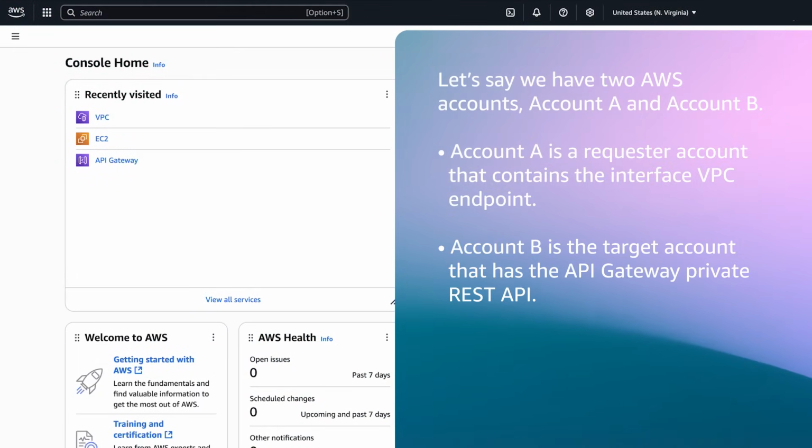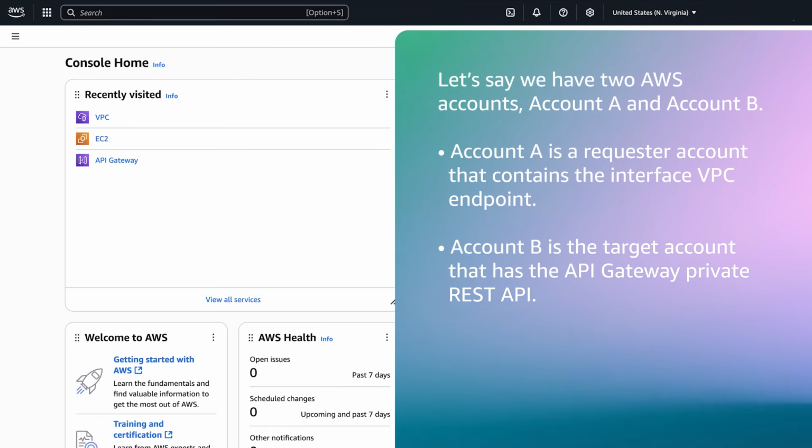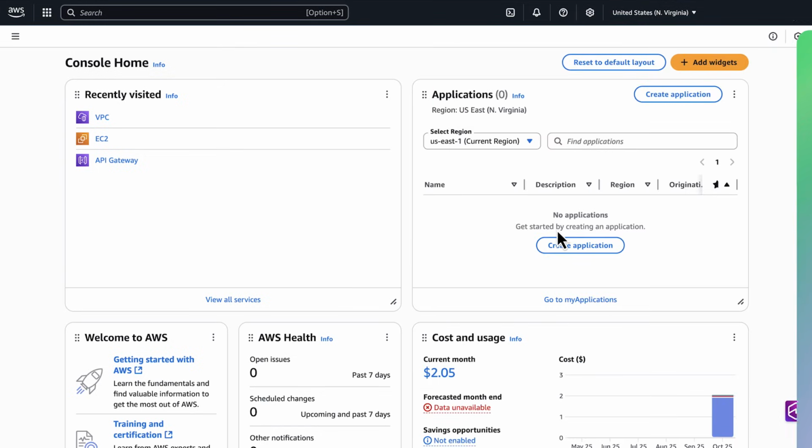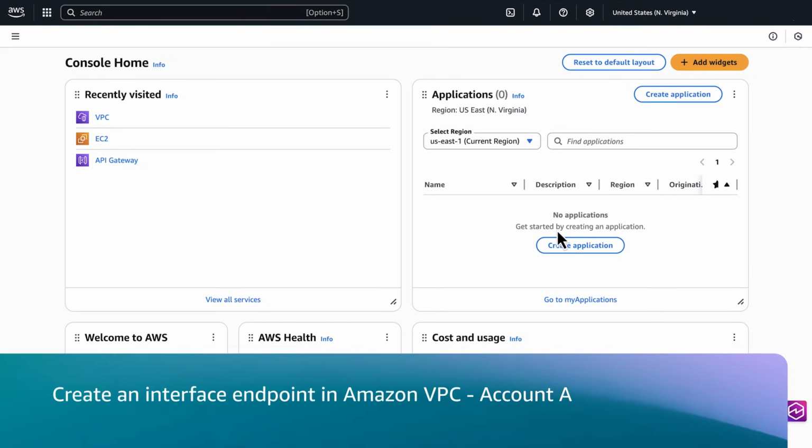Let's say we have two AWS accounts, account A and account B. Account A is a requester account that contains the interface VPC endpoint. Account B is the target account that has the API Gateway private REST API. To access a private REST API in another account through a VPC endpoint, complete the following steps. Create an interface endpoint in Amazon VPC.